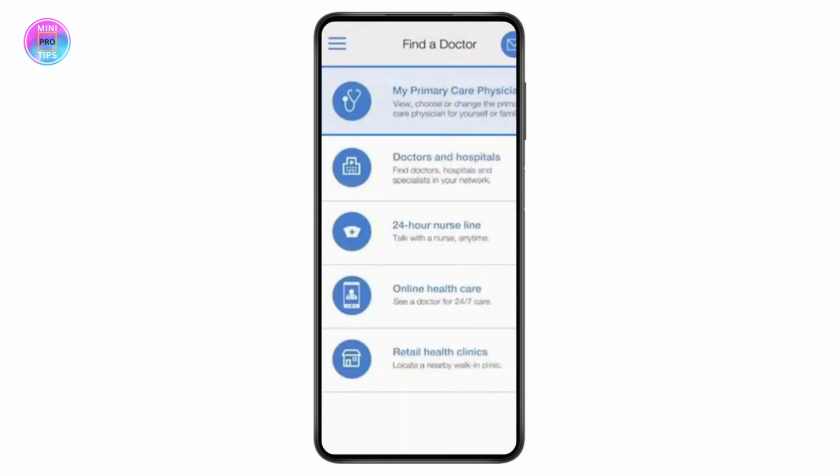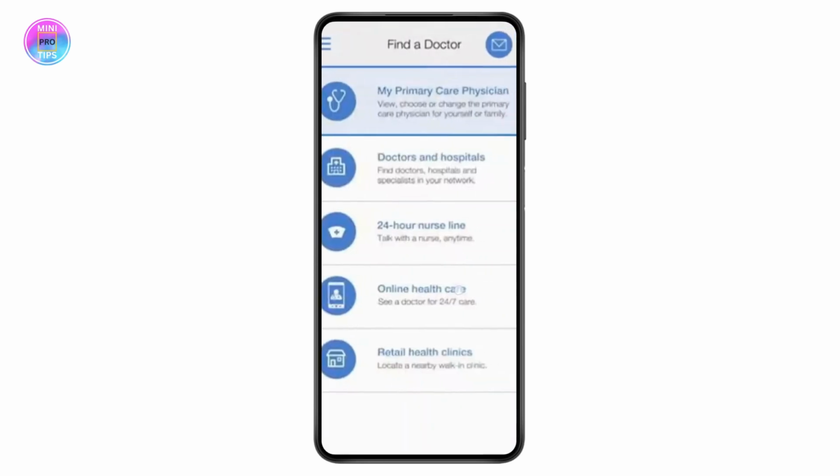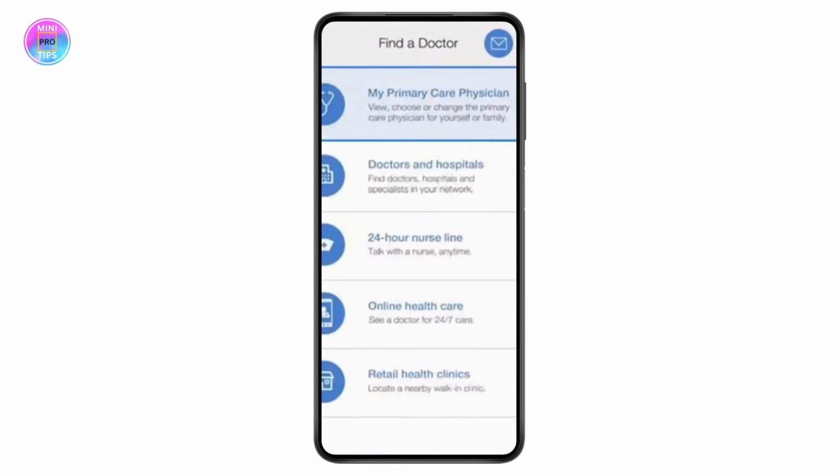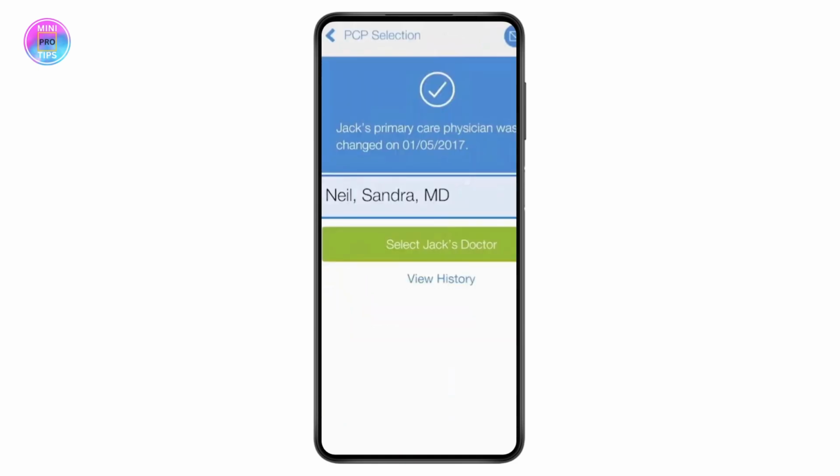Once you select that, you should be redirected to this page where you can select the first option, that is My Primary Care Physician, from where you can view, choose or change the primary care physician for yourself or family. You can tap on this particular person if you already have set it up, or you can also tap on View History to see all of your physicians.